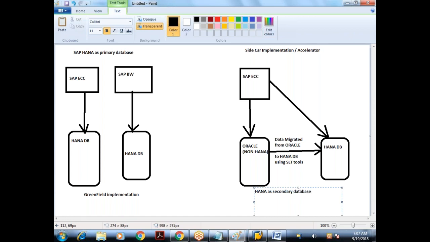HANA as primary database, HANA as secondary database. It means we'll take some existing reports, we'll enhance the report so that the performance will be improved. We'll compare the performance of the current report and the enhanced report. We'll see which one will execute faster.